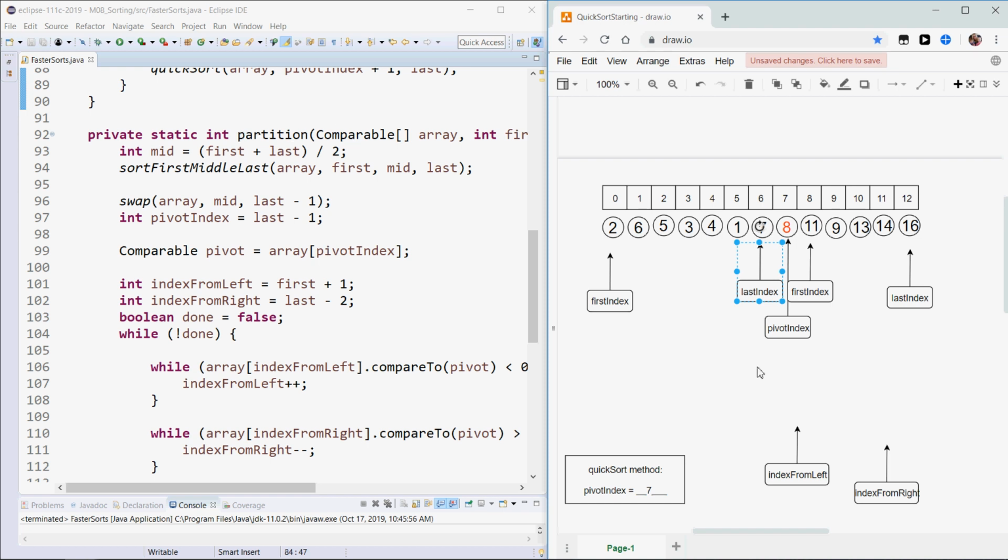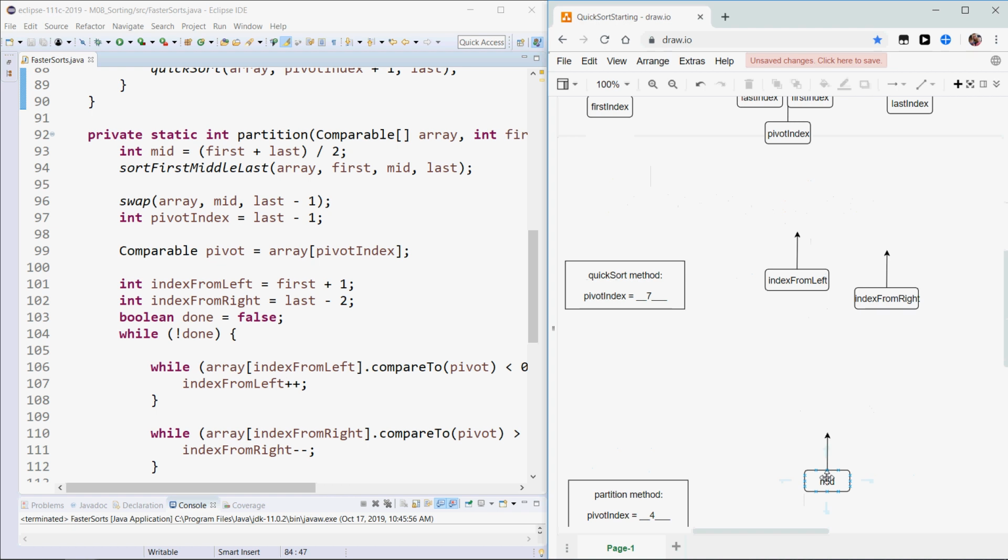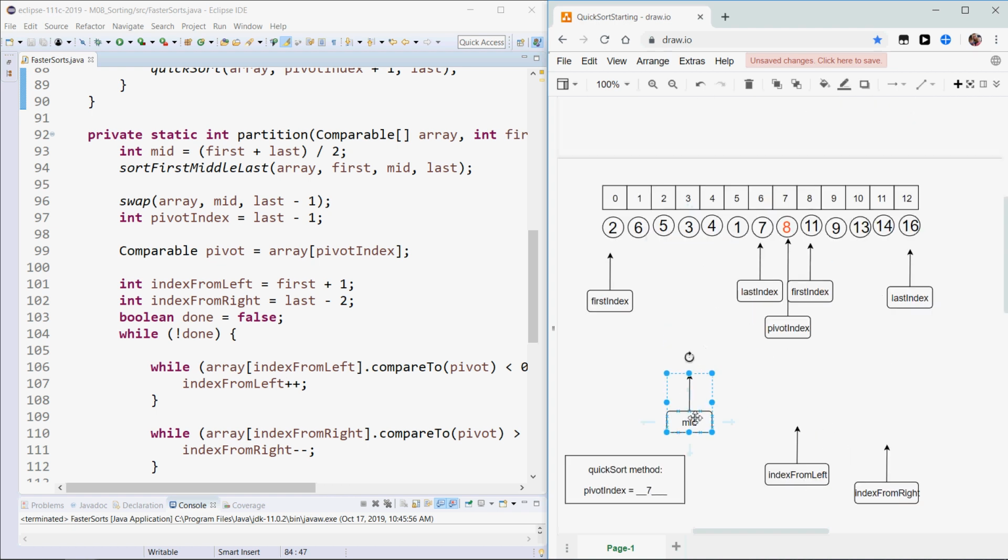So we'll come into partition. Again, we're just going to look at this left-hand side right now. We will calculate the mid as 3, 0 plus 6 divided by 2, and we'll call that call to sort first, middle, and last, which in this case is the 2, the 3, and the 7. After that call, nothing is actually going to be changed, right? Because 2, 3, and 7 relative to each other are already sorted.